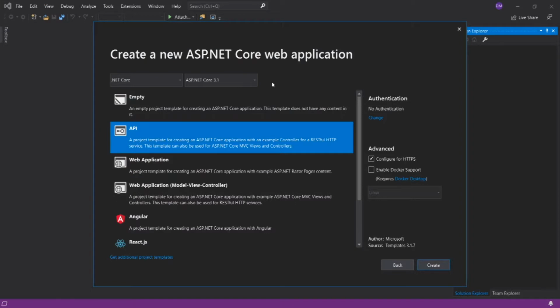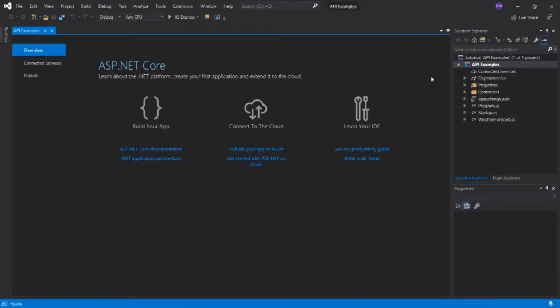On this window, you have to make sure that you are selecting the latest .NET Core framework. In my case, it is 3.1, so I will select that one. You can also see that you can choose from many different templates. You can obviously go with the empty template, API, web application model view controller, and some frameworks. We will start with an API template. Click on create. And this will create a new project for you.